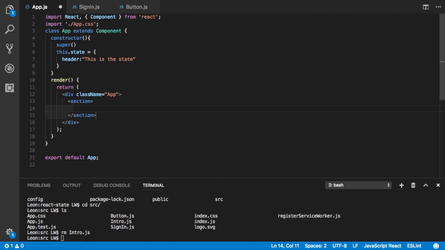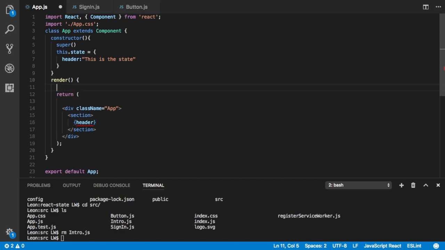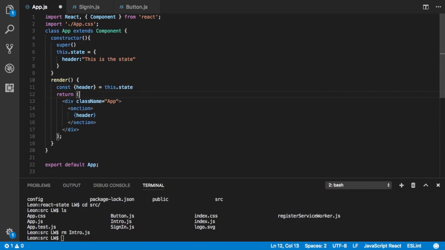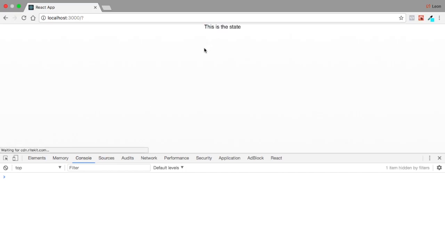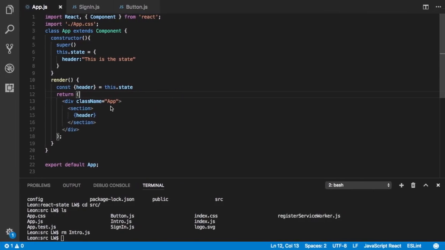We're going to go ahead and print out header, just like we do in React. And we're going to get that header from our state. So we say this.state right here. Boom, and if I save my application and I go to it, you'll see that this is state. Perfect. Easy enough, right?